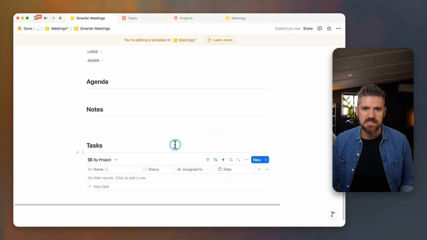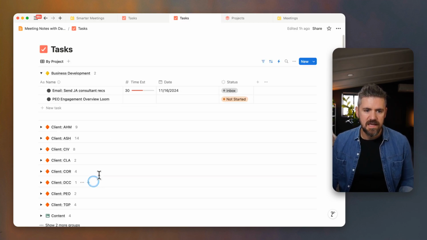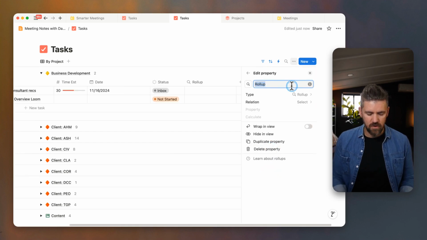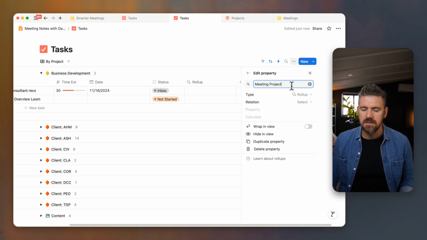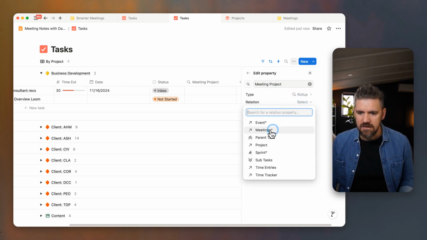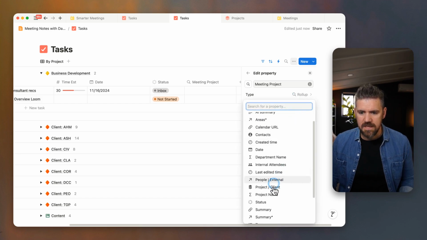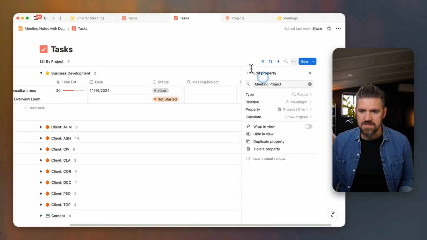Okay, we want to set up an automation, which is anytime the meeting is tied to a particular project, we want that project to be assigned to the task as well. The one last step before we set up our automation is we're going to add a roll up in tasks, and we're going to call this meeting project. So we're going to say that for tasks that have a related meeting, we're going to look for that meeting's project and then just show that original.